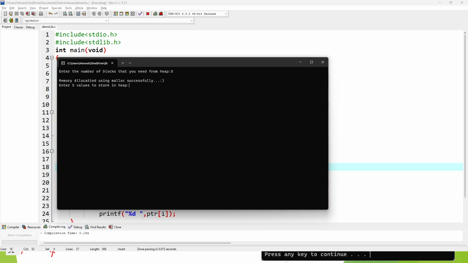I said 5, so memory allocated using malloc successfully, enter 5 values to store in heap. So I'm storing 5 4 6 8 7. How many values? 5 values. So see, values in heap are, they got stored, and from there we are getting back the same values. So this is how the malloc function will allocate the memory dynamically from the heap. Hopefully this concept is clear.